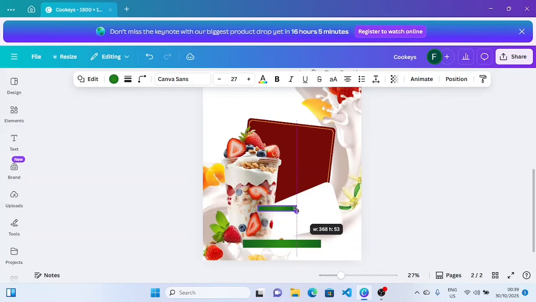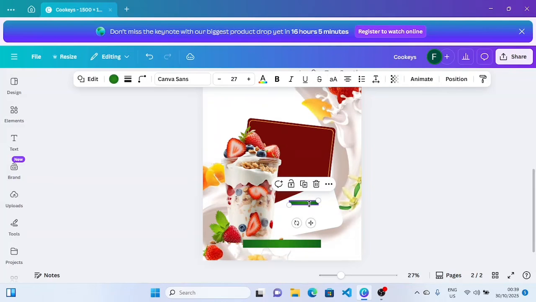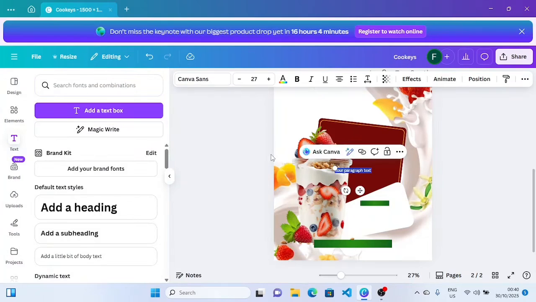We reduce the size, bring it over to this side. So next is to input our text. So add a text box, and the first text we'll be adding is just a little write up about the brand.